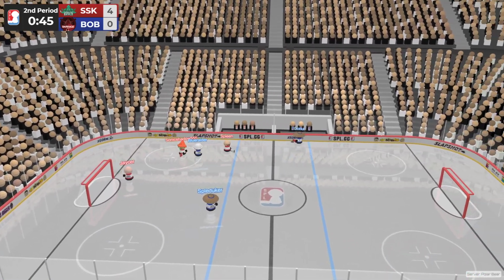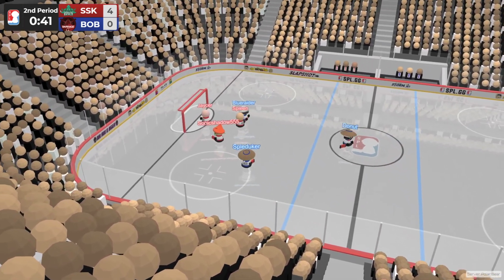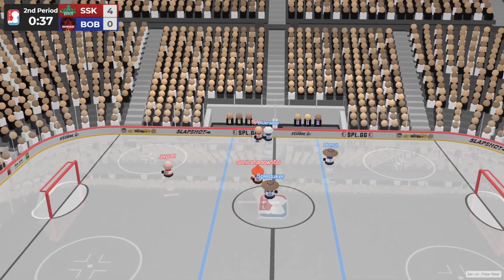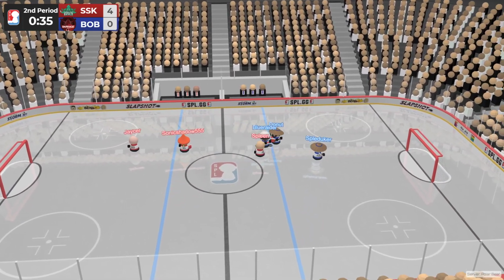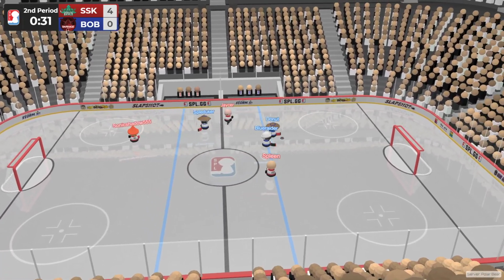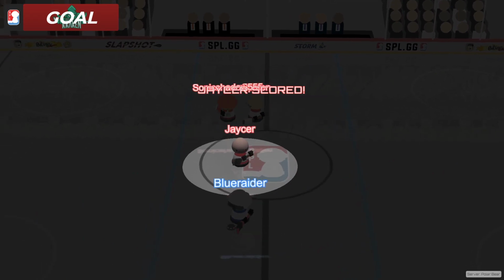Now Blue Raider gives it back to Donut. Donut trying to send it over to Splitooker. Does. A Splitooker shot blocked by Sonic Shadow and Spleen, able to keep Blue Raider from taking advantage of the rebound. Spleen gets around Blue Raider, cannot get around Donut, who in turn tries to get up to Splitooker and loses control of the puck.